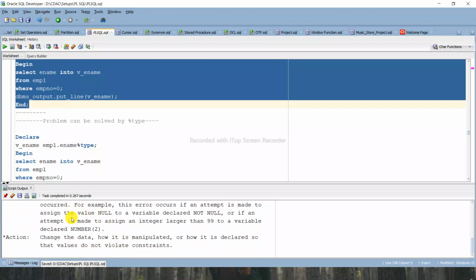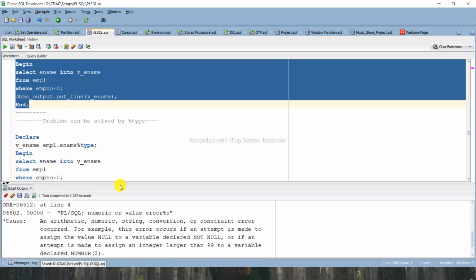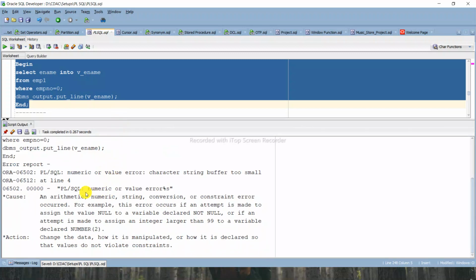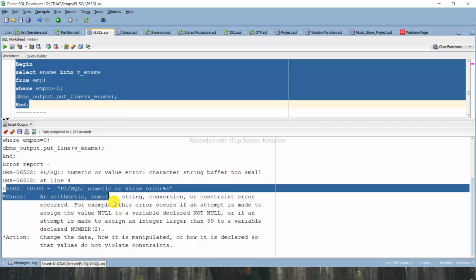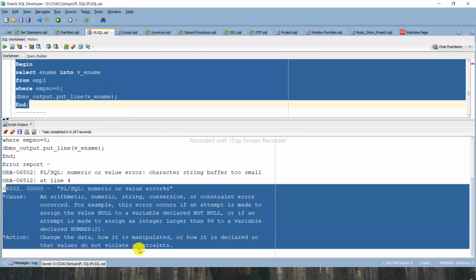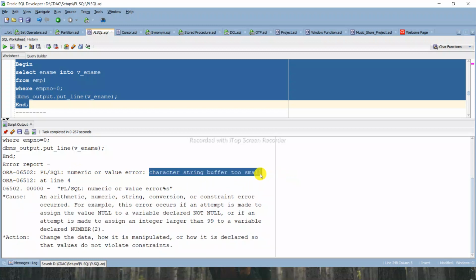Let me maximize the window. So this is the error. What is the error? PL/SQL numeric or value error, character string buffer too small. Before changing the logic, the size was 10, and after changing the logic, the size was increased to 50. But in the block, I have used the old size. That's why it shows that the string buffer is too small to fetch the desired value.